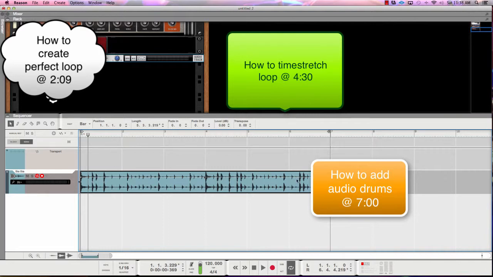So either way, I'm going to time stretch this. So kind of like that, it would be 4 bars. Or we could have done it like this, at 8 bars.